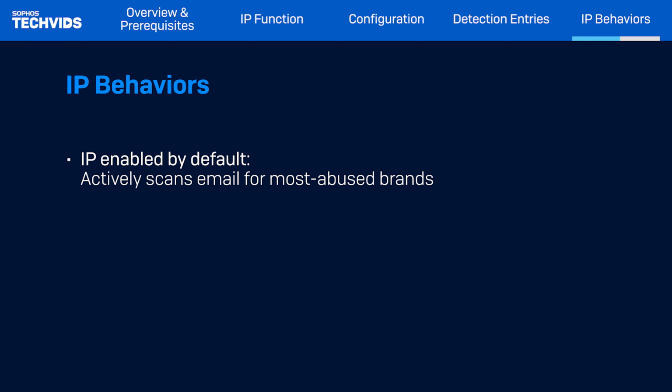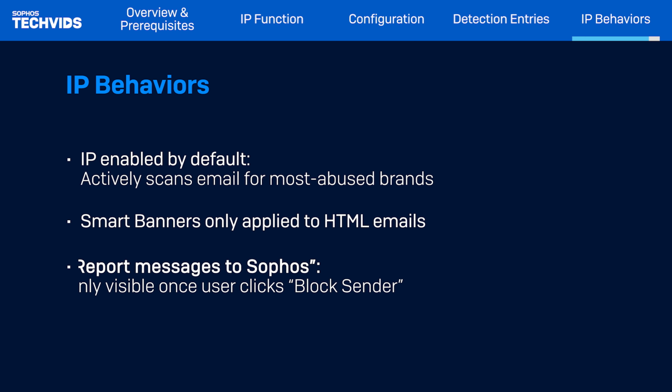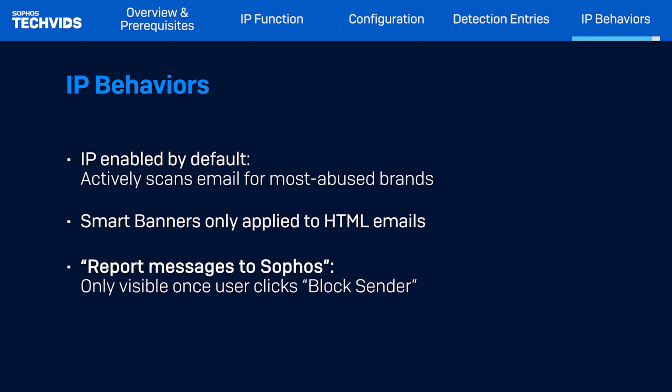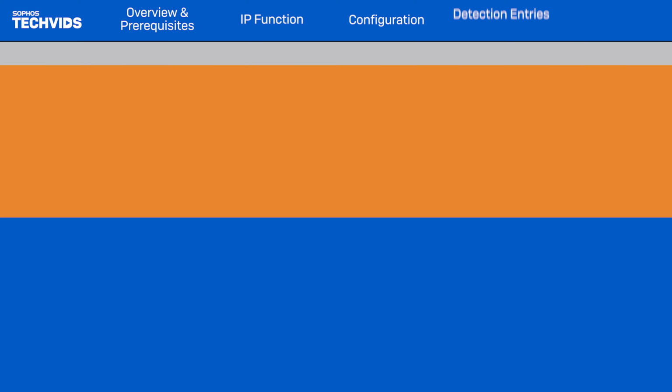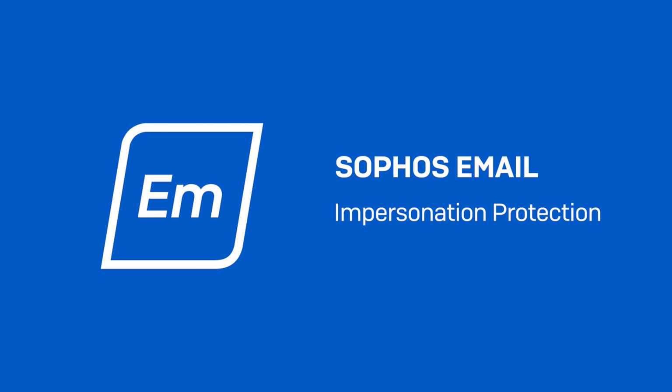Impersonation protection is also enabled by default. Even if your VIP management list is empty, impersonation protection still scans the most abused brands within the sender's display name or email address's domain. Smart banners can only be applied to HTML format emails and not plain text messages. If you enable report spam messages to SOPHOS, this option will pop up once the user clicks on the block sender link. And that covers this overview of impersonation protection in SOPHOS email.